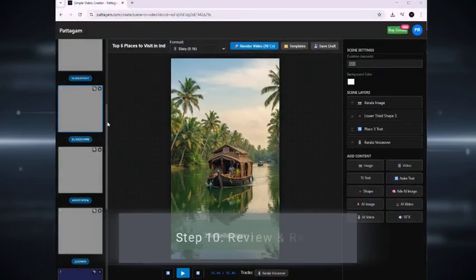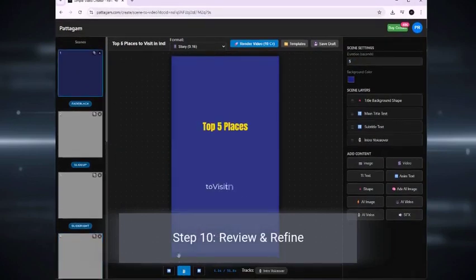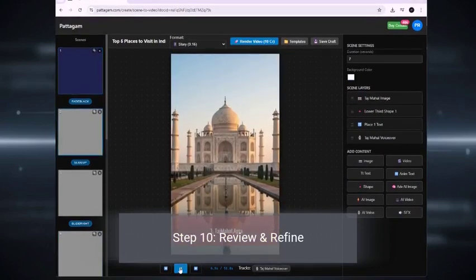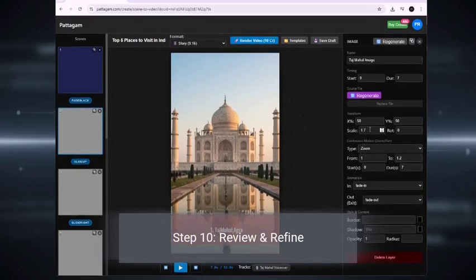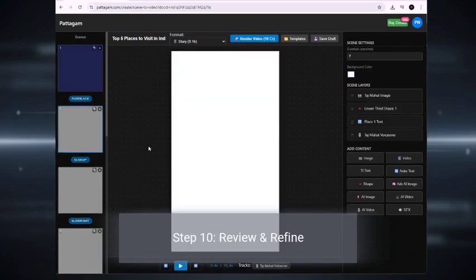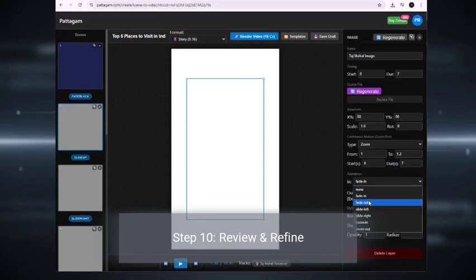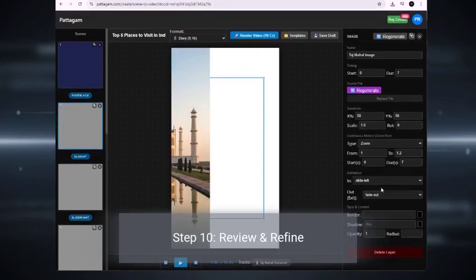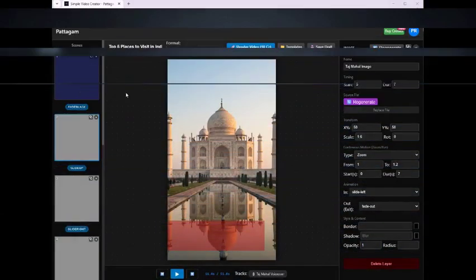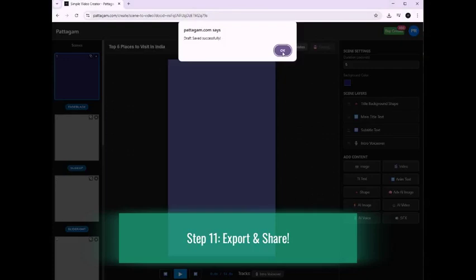Before the final export, take a moment to replay each scene. This is your chance to fine-tune any elements, adjust text placement, tweak animations, or refine your AI-generated visuals. Pattagam's intuitive interface makes it easy to perfect every detail. You can save your projects and re-edit whenever you wish. You can retouch or modify your video.